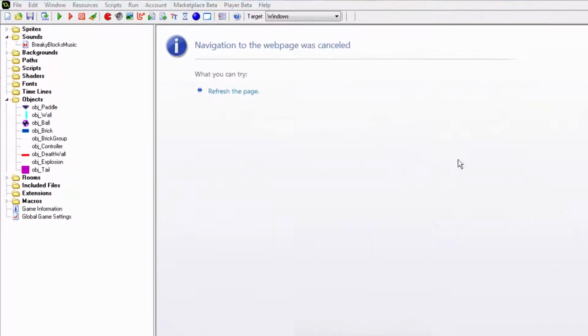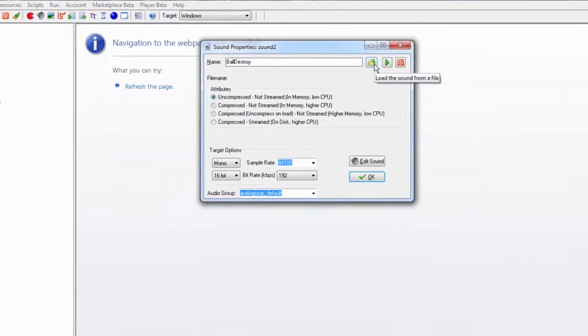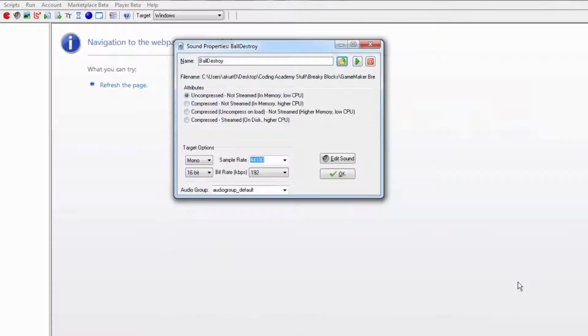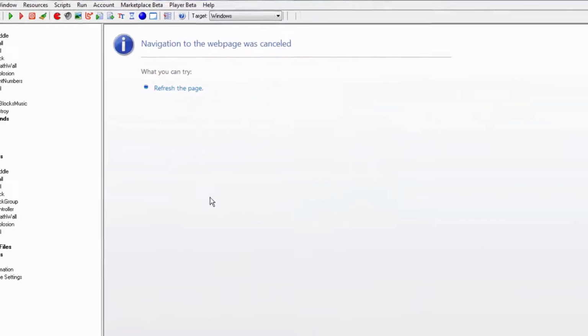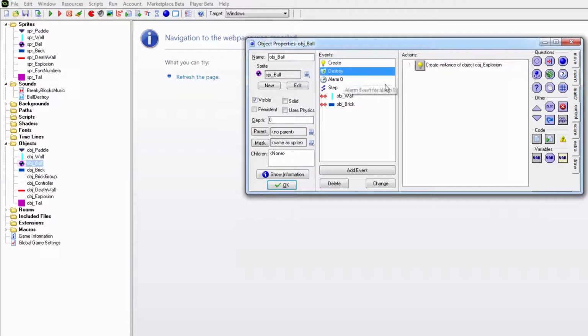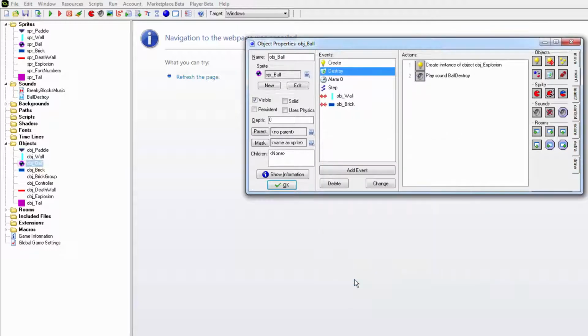Once again, click the Create a Sound button and name the new sound Ball Destroy. Click the Open button to choose a music file. Choose the file name Ball Destroy. Now close the sound and open the ball object. Select the Destroy event and drag in a Play Sound action. Set the sound to be Ball Destroy and leave its loop property at false.